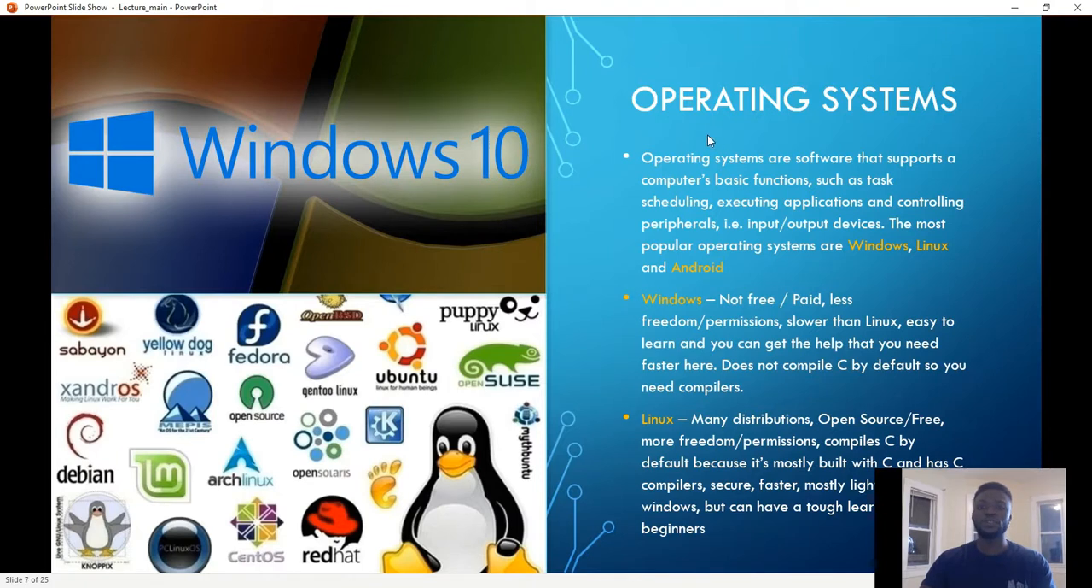So let's go to operating systems. Now, the three most popular operating systems you come across are Windows, Linux, and Android. Windows and Linux you mostly see on PCs, like laptops, and Android is mostly used for phones. Then you also have iOS, that's iPhone OS. Apple has its own operating system. I didn't list that here, but that's also an operating system.